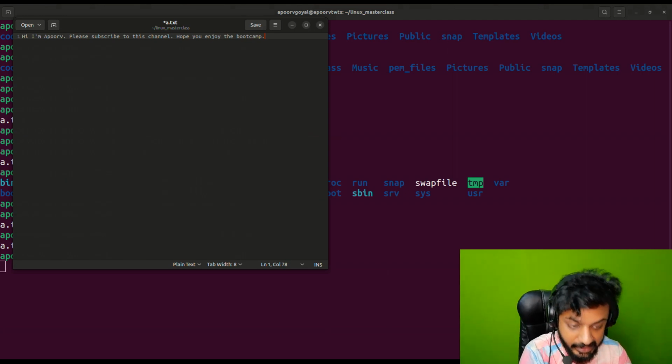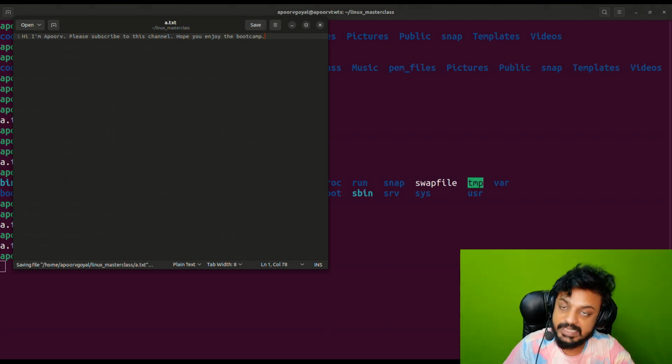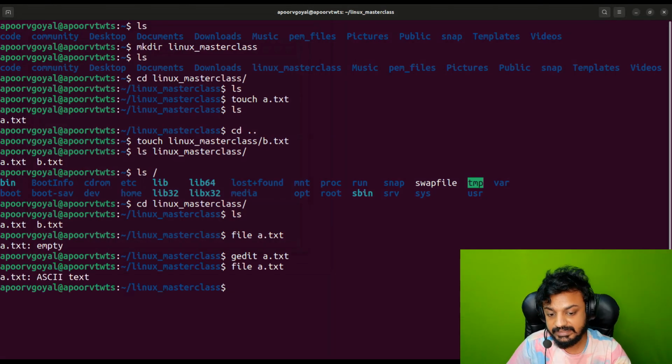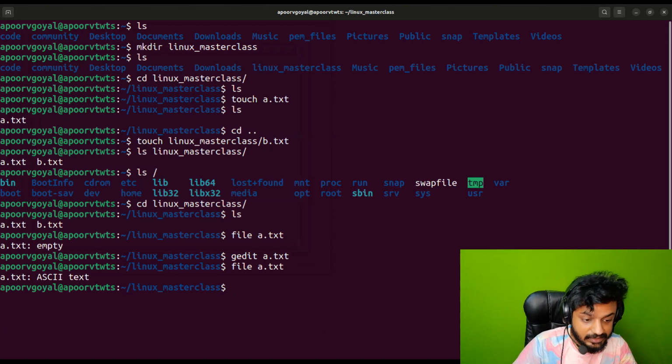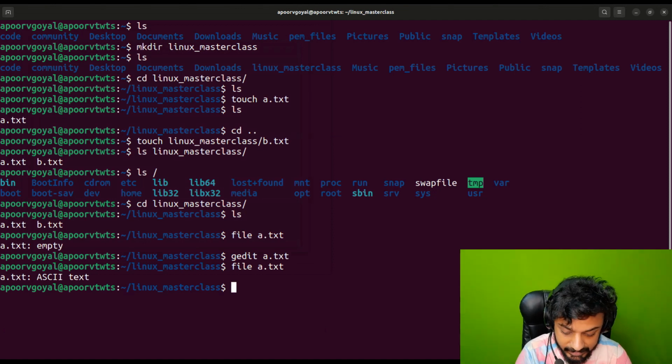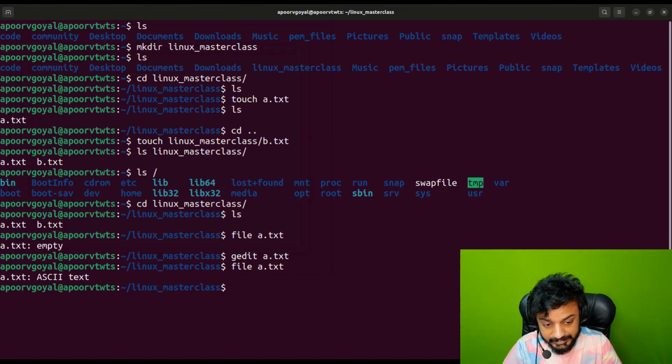Right, I type whatever I want to, I save it with a simple Ctrl+S, I close the file, and then I again check the file. It says that this a.txt is an ASCII text file, right? So the file command simply tells you what the file is, what the content of the file might be, and things like that. It gives you some details about the file. And that is the file command.